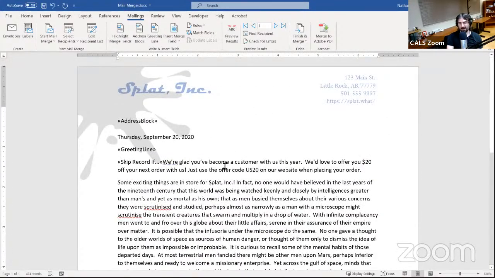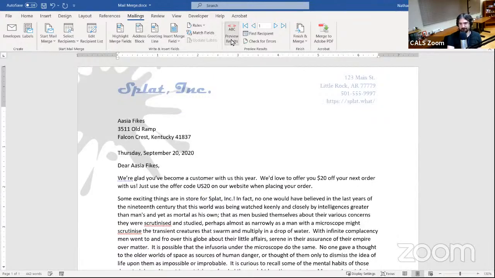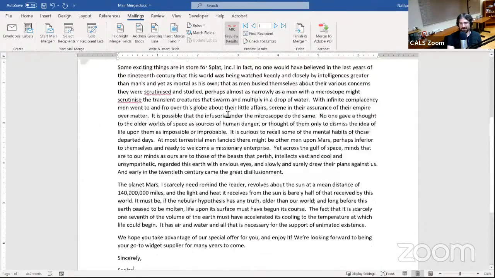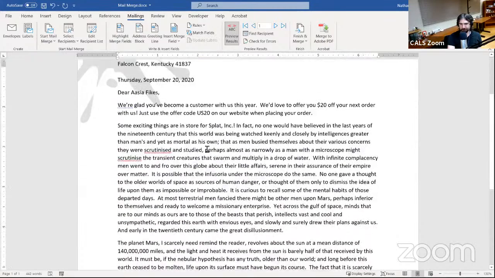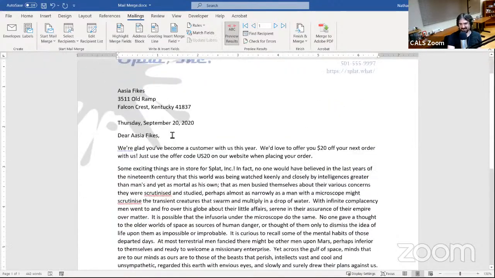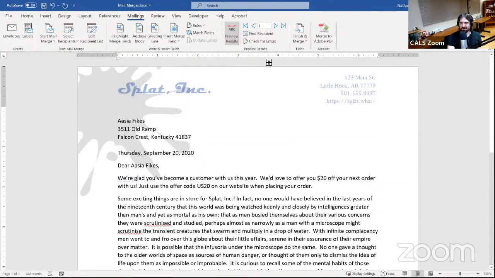And now that we've got all of those merge fields in there, all we need to do is double check and then get our letter out there. So a good way to do this is if I click this button that says preview results, then it's going to give me a version of the letter for each person that I can kind of click through.